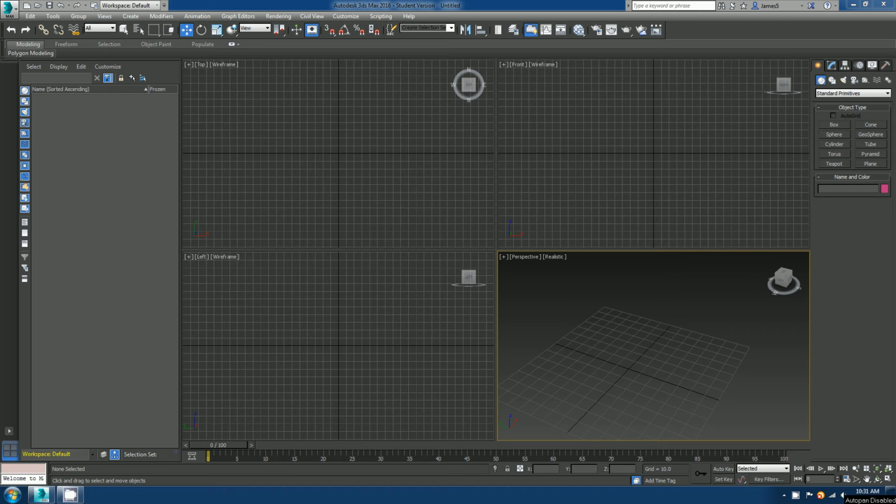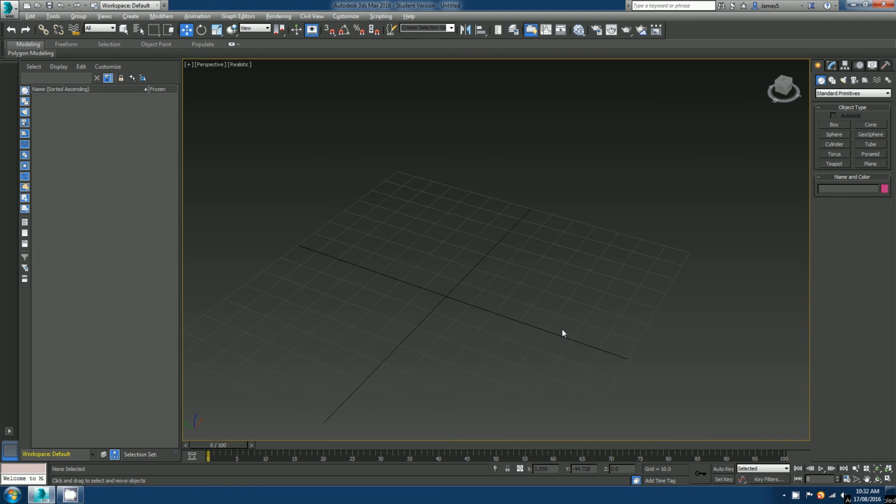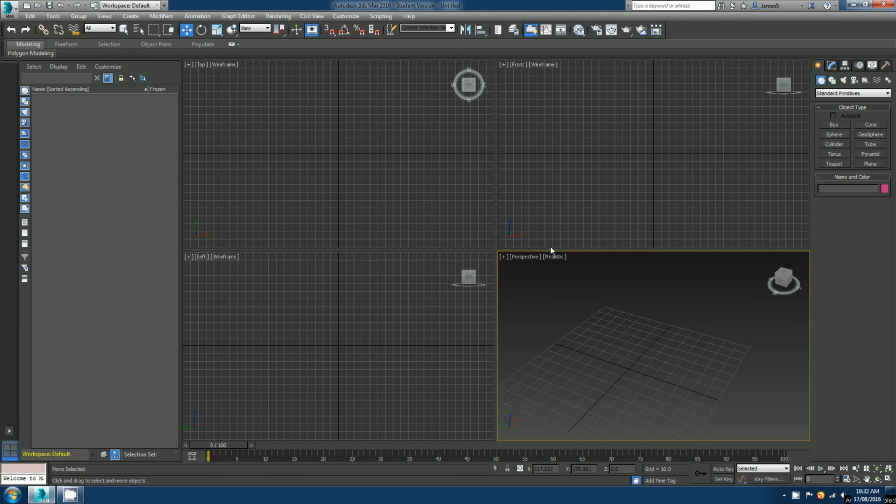Okay, let's get started. First thing, maximizing the viewport. Best way to do this, fastest way to do this that I know, is press and hold the Alt and W key on your keyboard, and that will maximize your viewport, and you can press Alt and W again to minimize it. And you can do this no matter what view you want. As long as you've got that view selected, you can maximize and minimize that view very quickly.